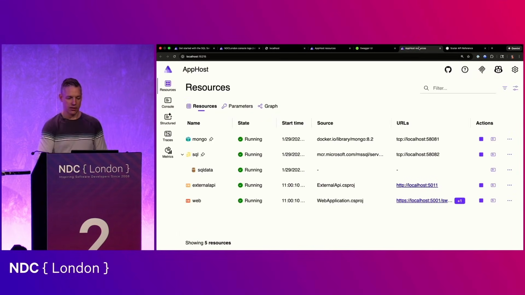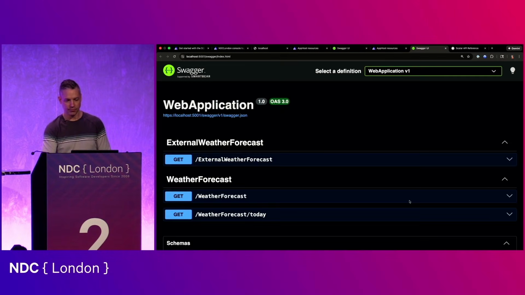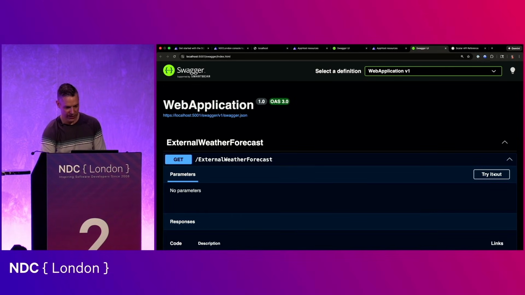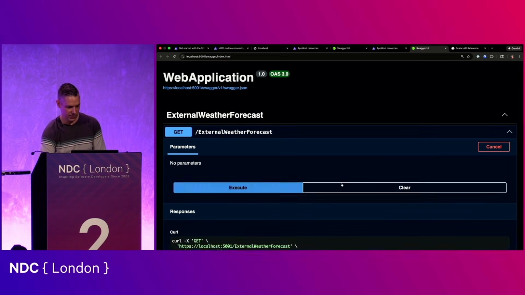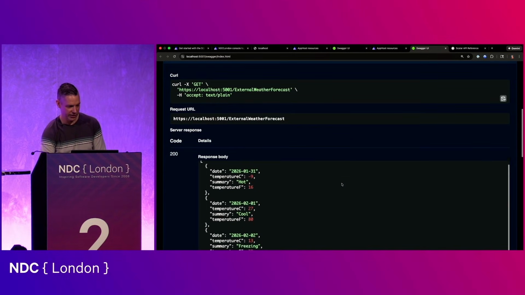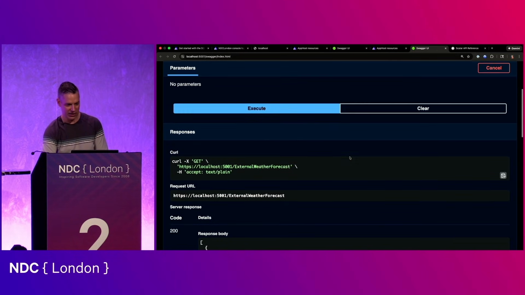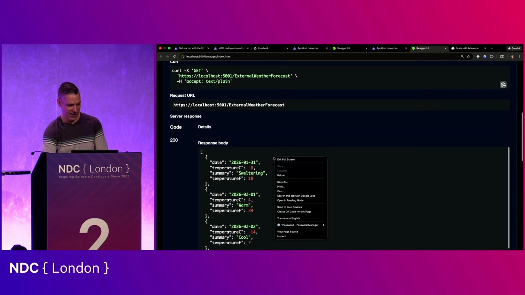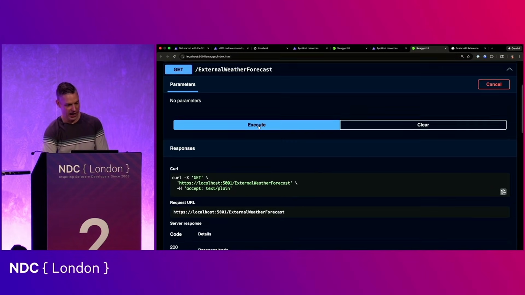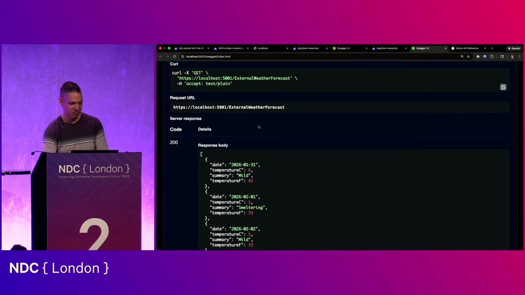Now I want to run that through the host web application, to have it go to the web application, to the external API, and then back again. So that's this external weather forecast. And huzzah, it worked again. This is always randomized, so every time I execute it, it's going to return random results. So I execute again. Now it's sweltering, mild, cooler.